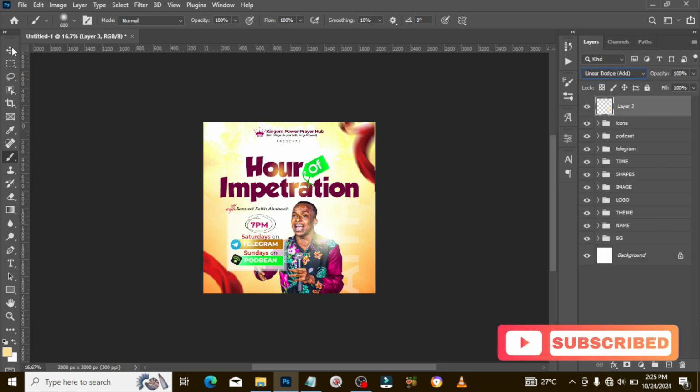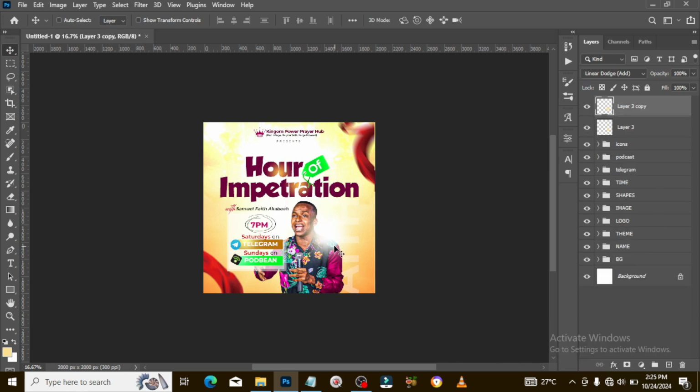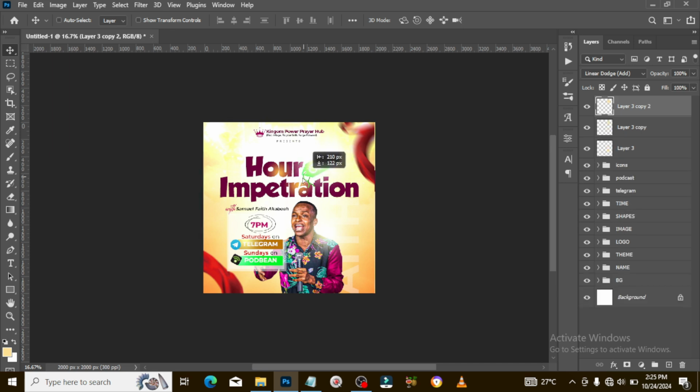Nice. Okay, we might even move it a little bit. Nice. Then duplicate it and then push it somewhere here. Great. Duplicate it and then bring it somewhere here, but then we want to decrease the opacity a bit.